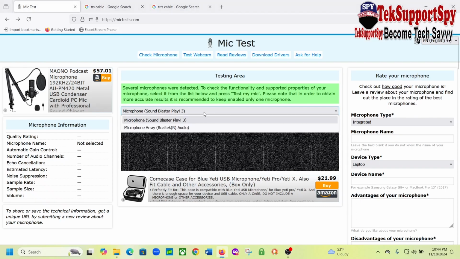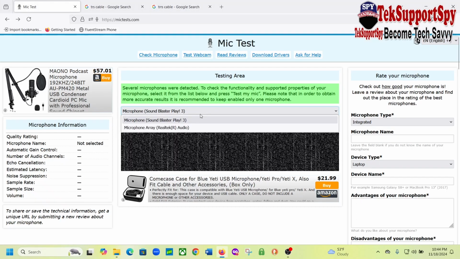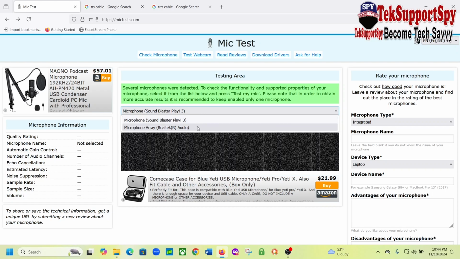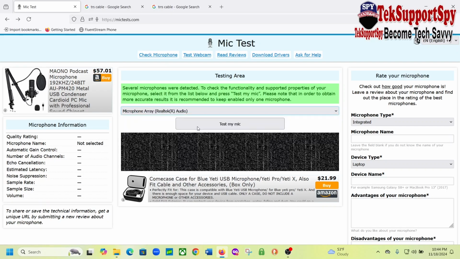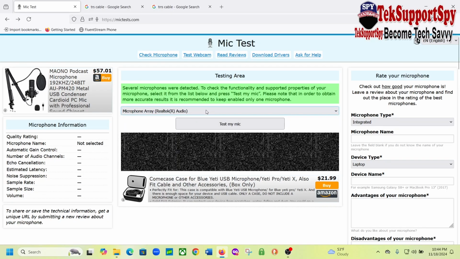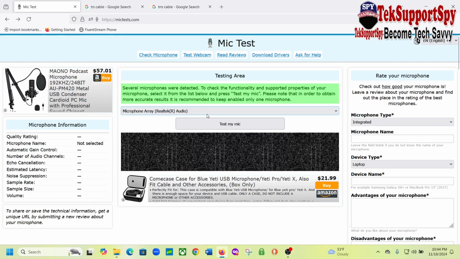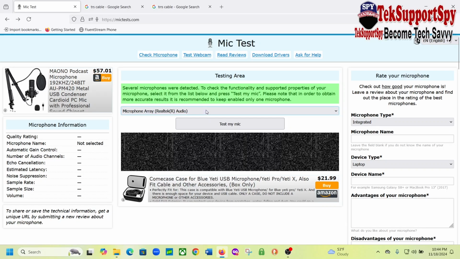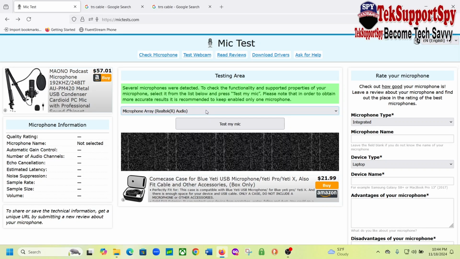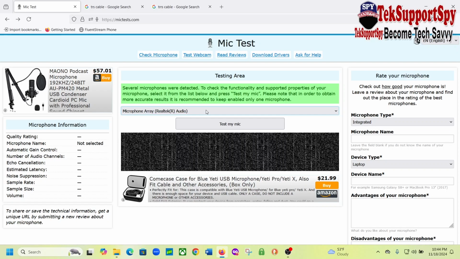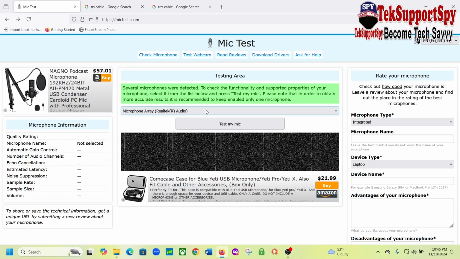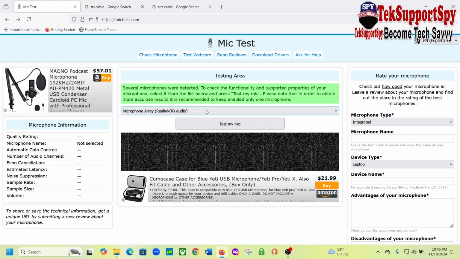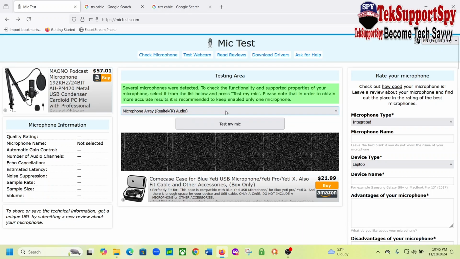Okay, so let's test this. We're not going to test our USB microphone because we know that works, right? But let's test our integrated microphone in this laptop. We're going to go ahead and select that one in this drop down, and make sure if you're going to use this website that you select what microphone you're going to use. Most of the time, if you're not using any type of external microphone like I am, you'll see one selection in this field to choose from.